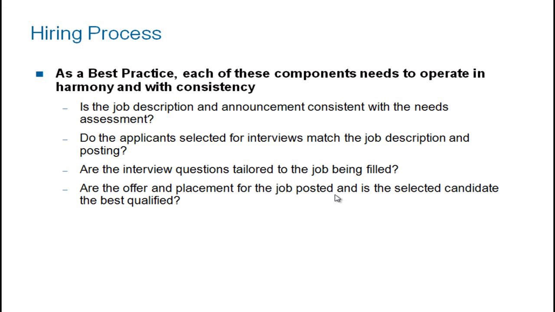As a best practice, each of the components needs to operate in harmony and with consistency. Consistency means stability. There should not be changes in the job description and announcement, and they should be consistent with the needs assessment. There should be a proper description of the job.